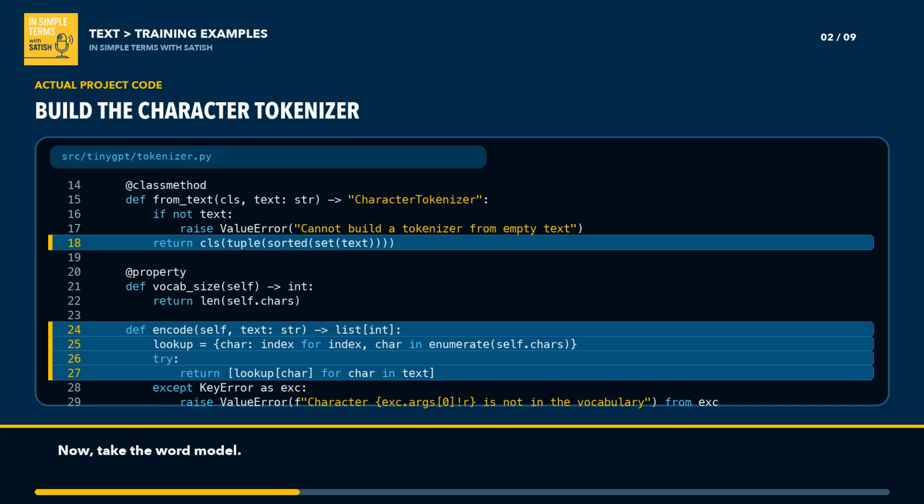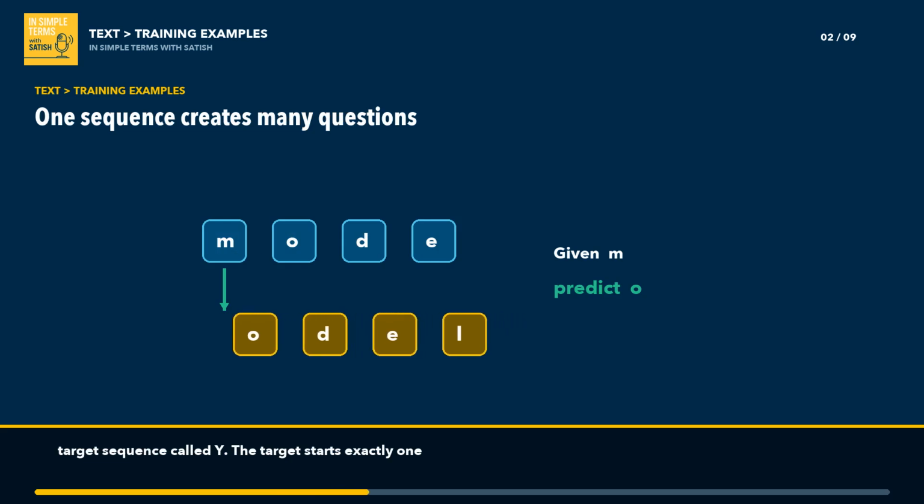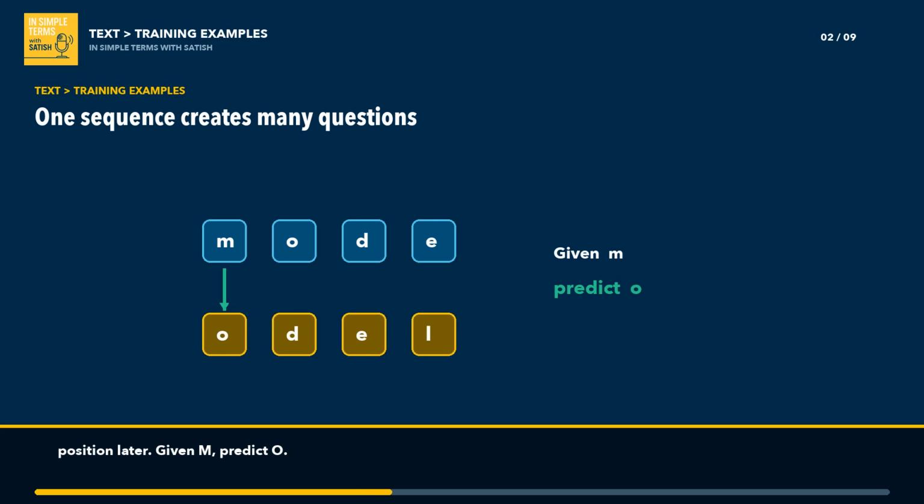Now take the word model. We create an input sequence called X and a target sequence called Y. The target starts exactly one position later. Given M, predict O. Given MO, predict D. Given MOD, predict E. Given MODE, predict L. A single short sequence therefore gives the model several aligned prediction problems.